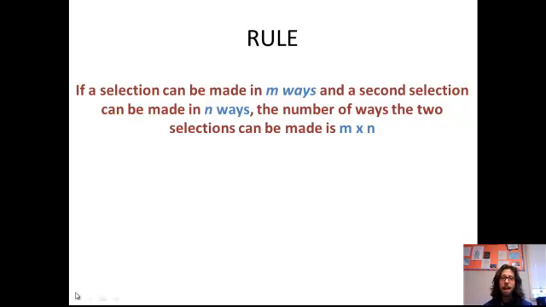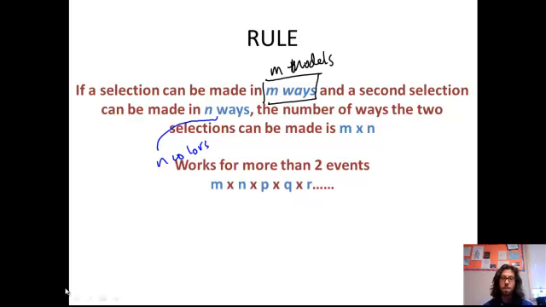So the actual rule is that if a selection can be made in M ways, in other words, we have M models of shoes, and a second selection, for example, the color, there's N colors, can be made, the number of ways the 2 selections can be made is M times N. Now this works for more than 2 events. So for example, if we had this many models, this many colors, and then we have 12 sizes, we could just multiply M times the number of colors times the number of sizes, and that would tell us the total number of shoes that we would have available.